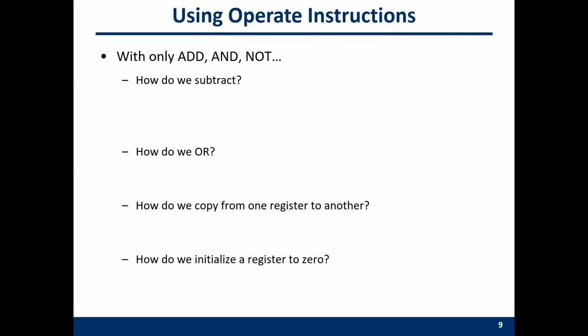So how to copy some data from one register to another register? Yes, you can just add a 0. So how to initialize the register? AND with 0. Any value AND 0 will be 0.